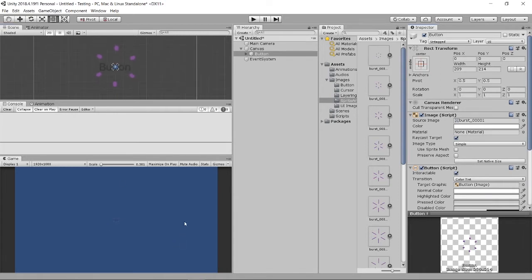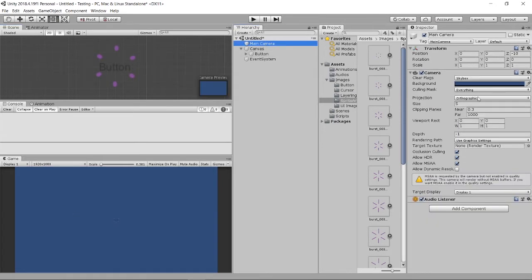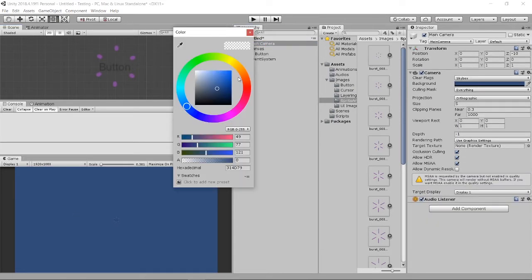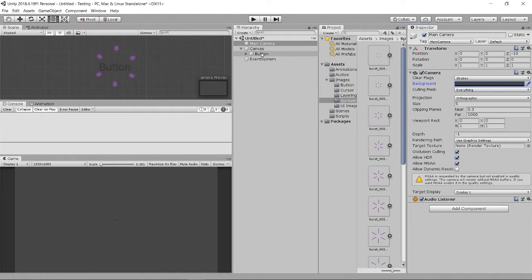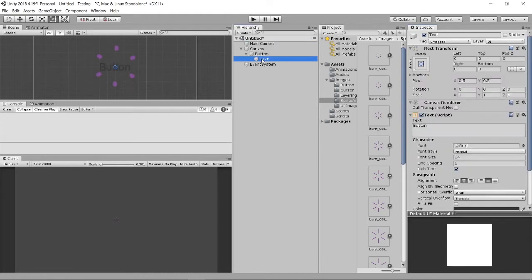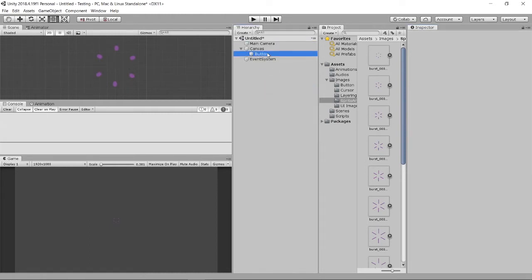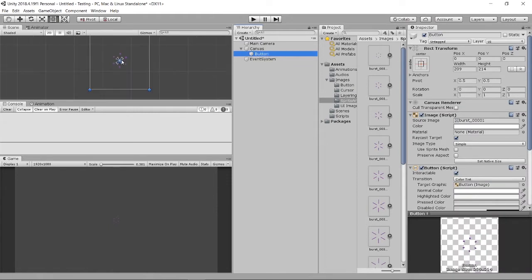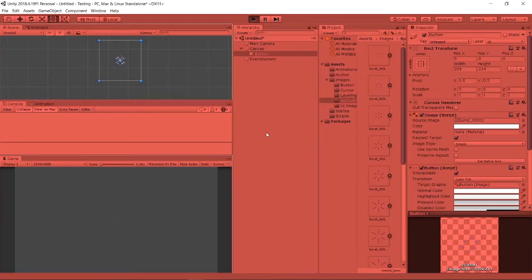Let's say you feel that you want to change the color of this background. You can go to the main camera and change this color. Let's say I change to, yep, this looks good for me. I will delete the text because I don't need this. Right now probably nothing will happen yet. When I play, I should make sure I can click this button.